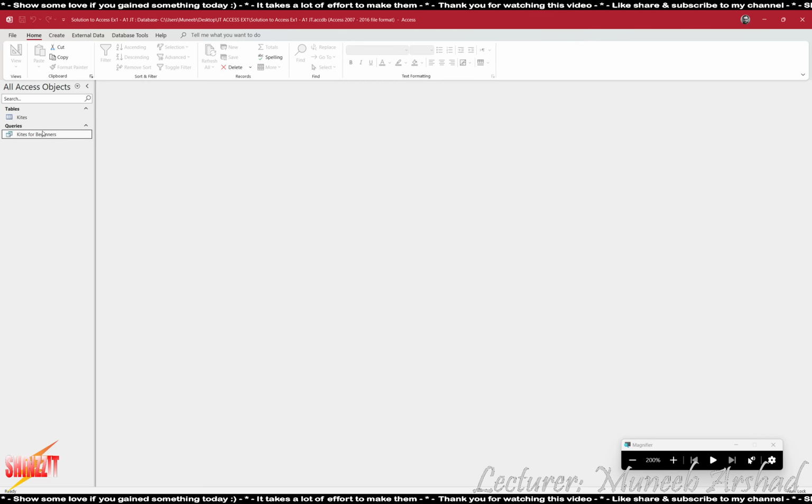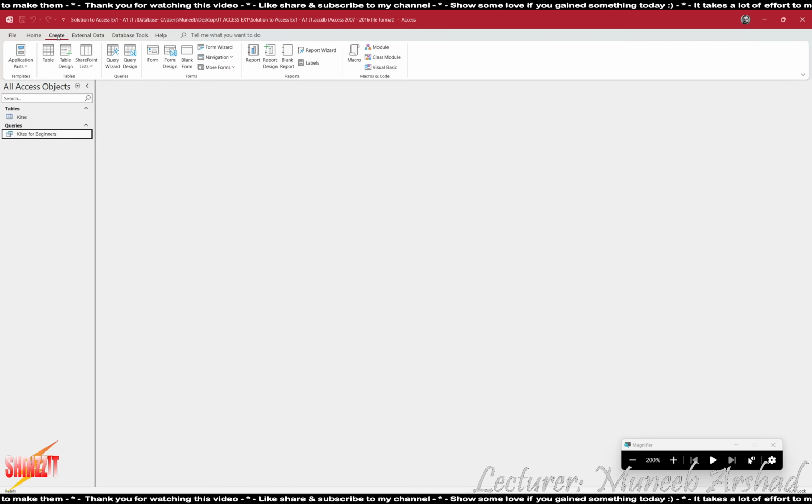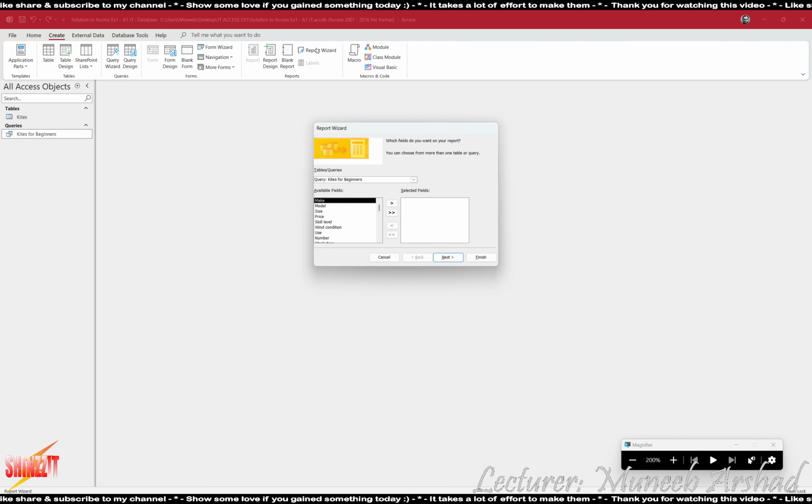Do I have to build my report based on my table? No, it is to be based on my query. So I will select my query. I will go to create, and now in the report section, I will click on report wizard. So this will guide me through a series of steps to build my report.